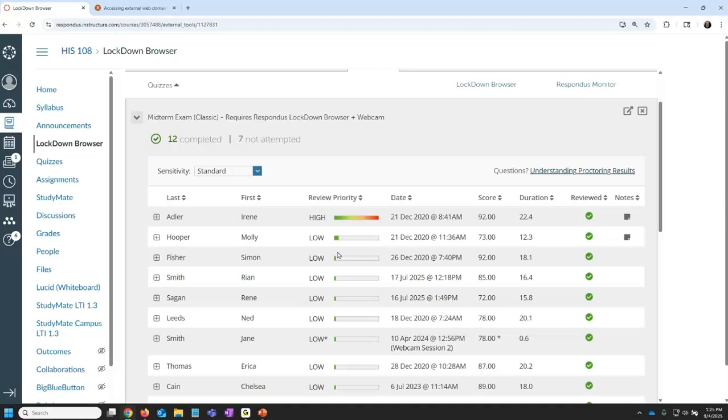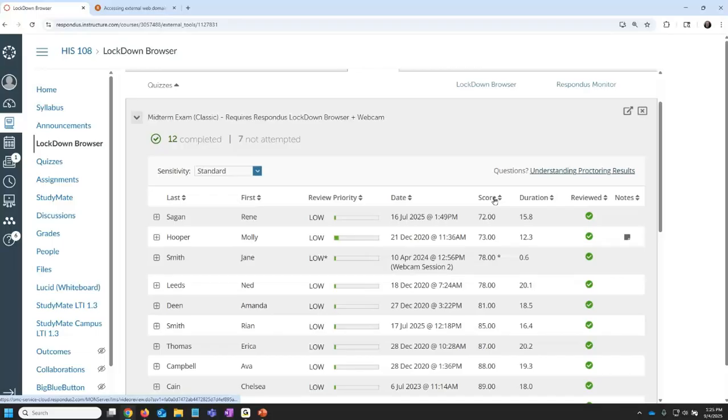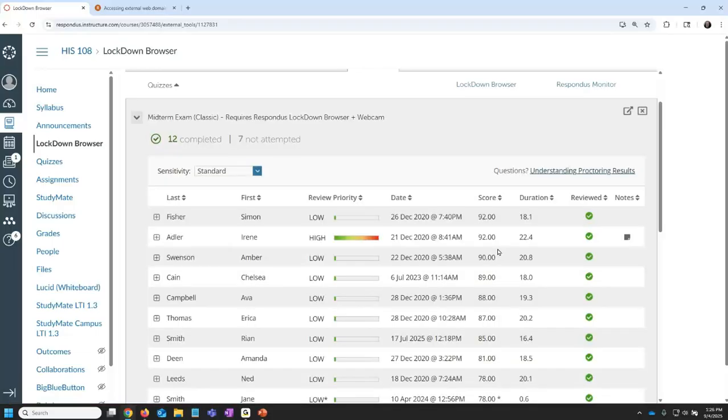Other data points here include the duration of the video, the score or grade if that's available, and you can sort by any one of those columns as needed.